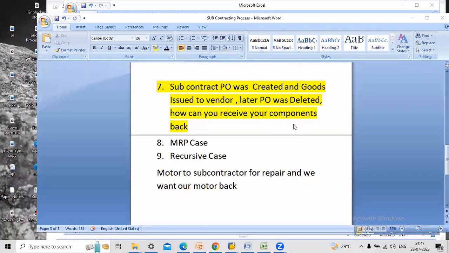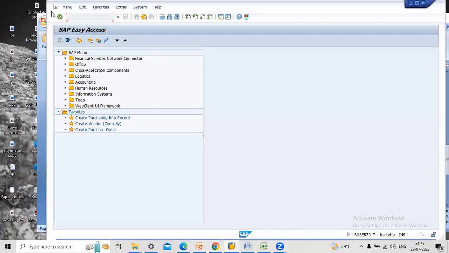Now I am going to explain about the recursive process, which is nothing but, for example, if you have a motor, we are giving it to a subcontractor for repair. Here we are giving the motor and we are getting back the motor. From these cases, where we are giving one material and getting back the same material, this scenario will be used. Now I will show. I will do it for another material.